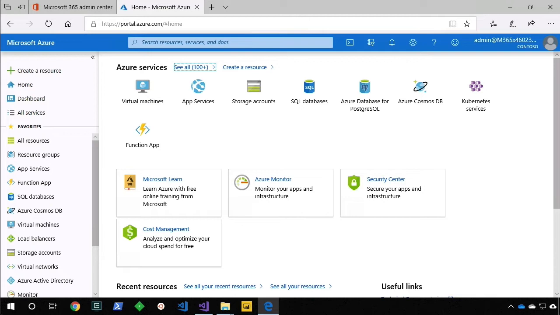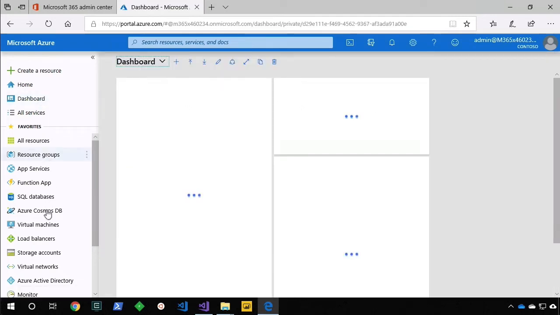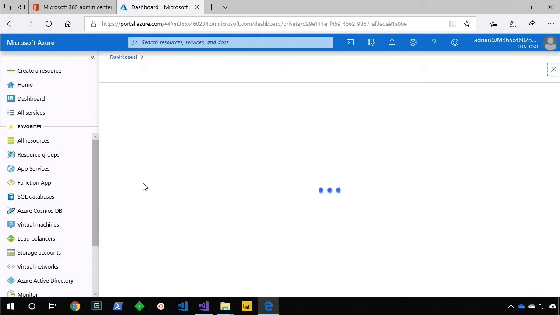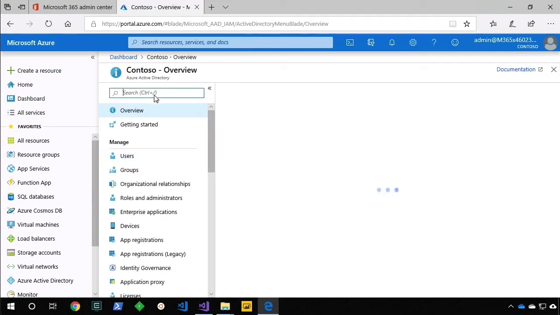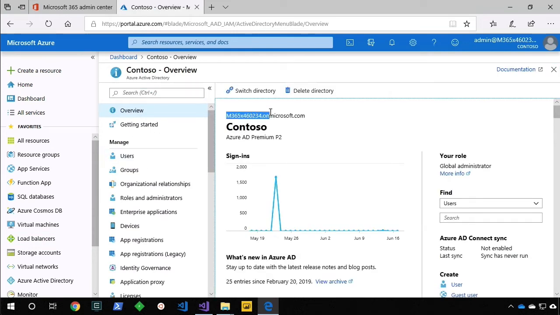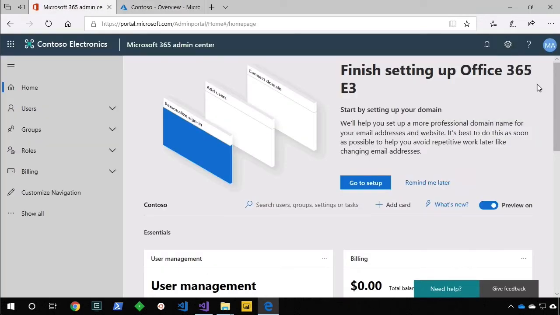So the first thing we're going to do is enable a couple users for the global administrator role. I've logged into Azure AD inside of my tenant. This is my Azure tenant that is associated with my Office 365 tenant. What I mean by that is that the directory, if I come over here and go to Azure Active Directory, is the same instance or directory that I'm using inside of Office 365.